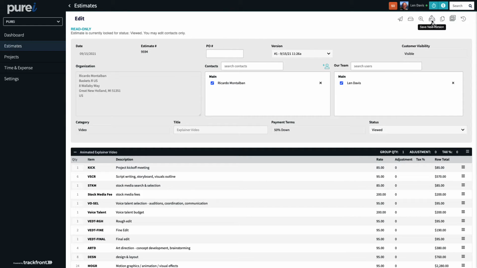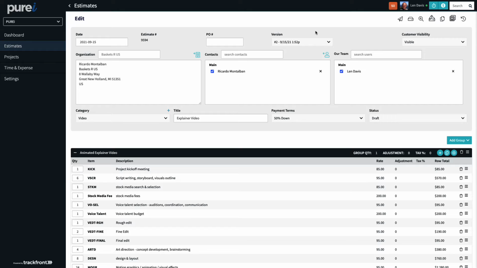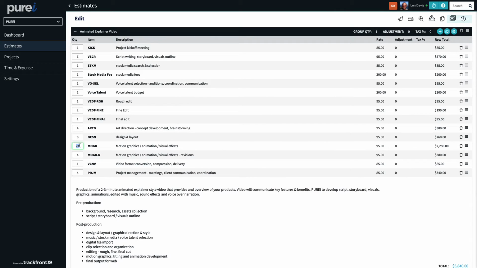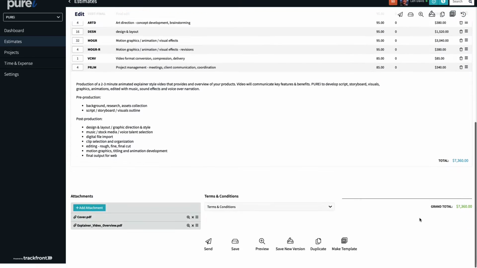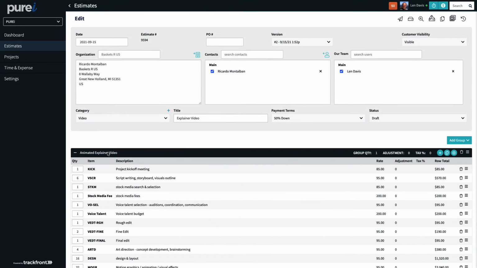So either one, if I click on them, and what would happen now is this estimate gets duplicated and saved as version 2, which is indicated up here. So you have version 1, and now I've created a version 2. Now I can go into here and simply, let's say I wanted to up some of the budgets in here and make this 16 hours and give them a different version. And notate that this will now be the higher production value version.